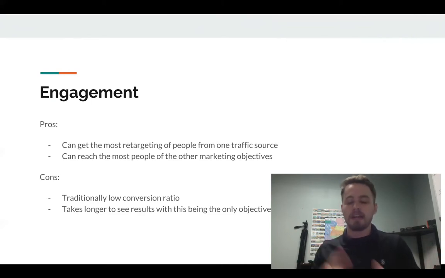They clicked on it, they commented on it, they liked it, they did something with it, okay? And even just a click counts. Right, just to see more about it, maybe. So that's really cool. The pros, okay, so let's go into this: you can get the most retargeting of people from one traffic source. Let me explain that real fast.